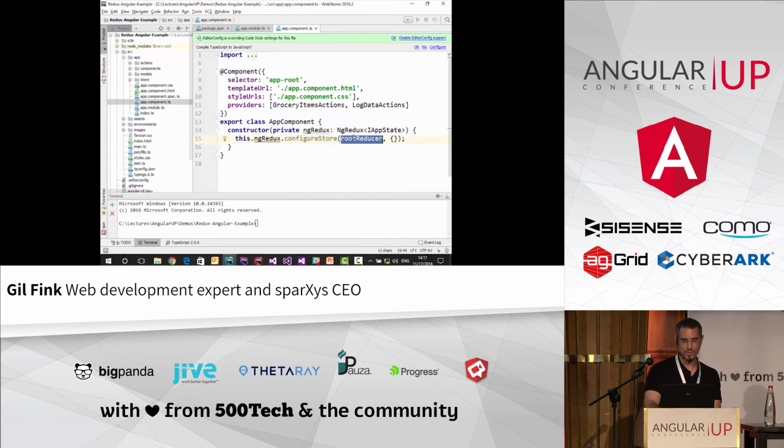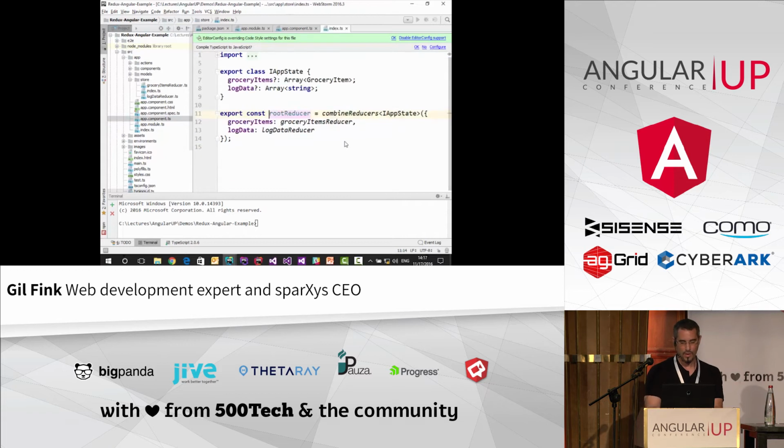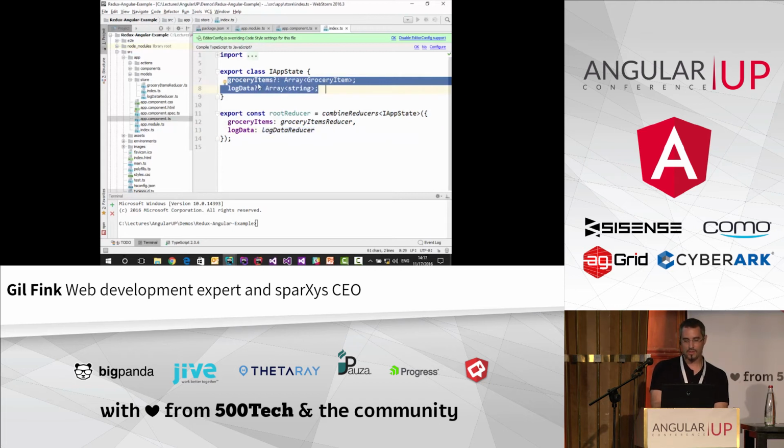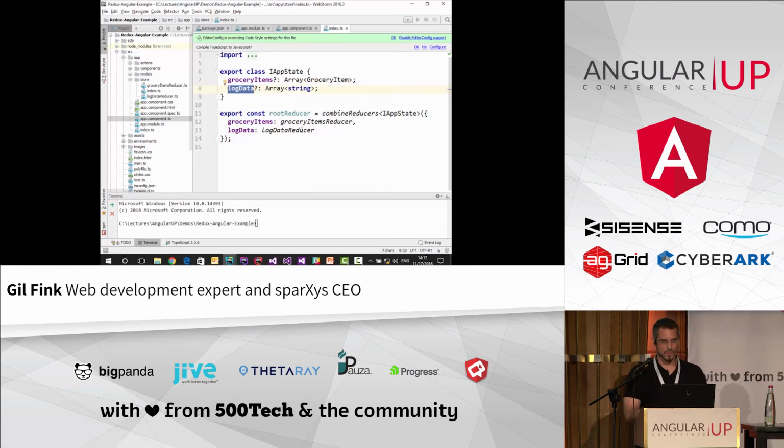What is the root reducer? You will be able to find it here under index. Let's go there. It just combines two reducers. One is the grocery item reducer, and the other one is the log data reducer. And I have an object which is the application state. It includes the grocery items and the log data. This is the combination of two reducers.